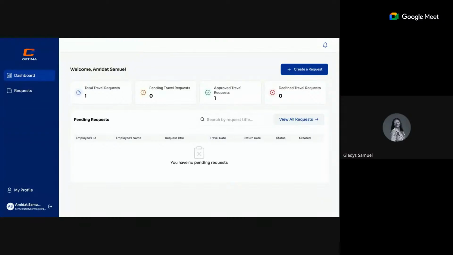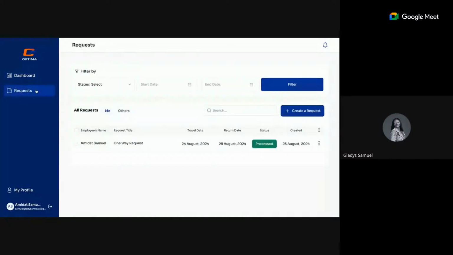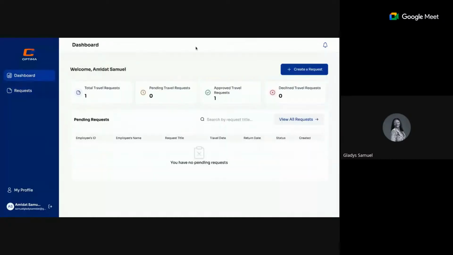So once you're logged in, you get to this interface. So it is meant to be zeros. I've created one request here already. So when you log in right now, you can create a travel request and you can come on here to the next item to view all your requests. So I'll go on to create a travel request.